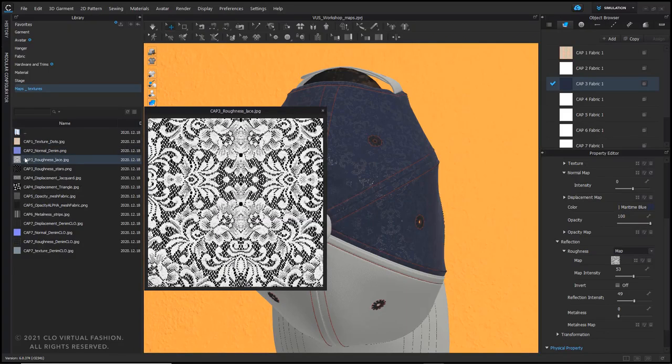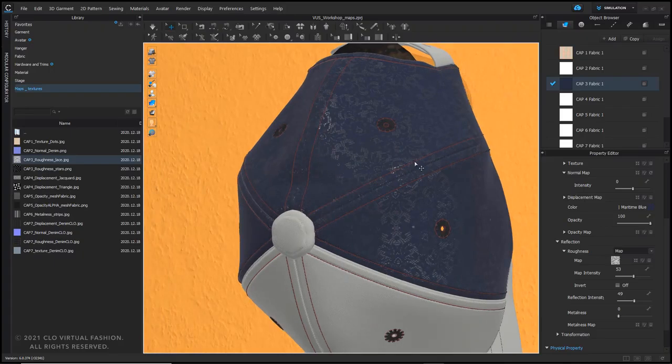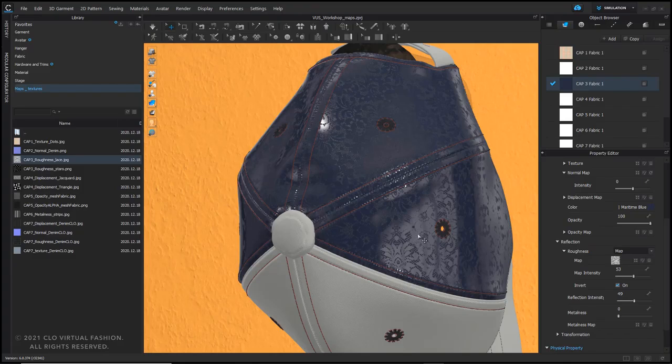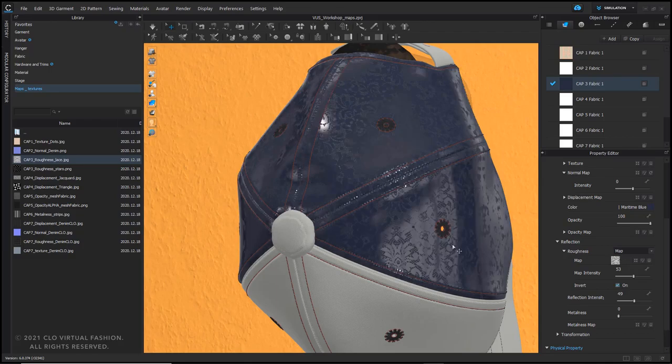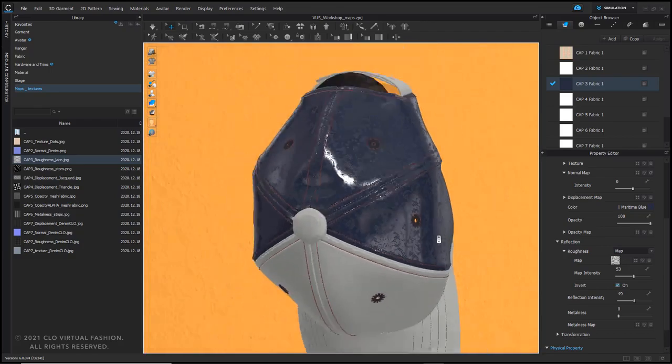Additionally to that, I would like to show that you can also invert your selection. As you know, the white parts are going to be non-reflective and the dark parts are going to be reflective. In some other 3D softwares, it's actually the other way around. In order to have it smoothly done in Clo, you can just simply invert your selection without changing the map in another 3D software. So here you can just invert your selection and you can see that everything which is white is going to be reflective and everything which is black is going to be non-reflective. So this is the easy way how you can change the map.